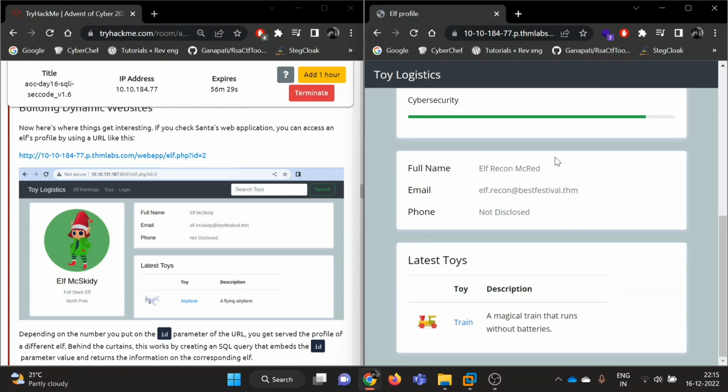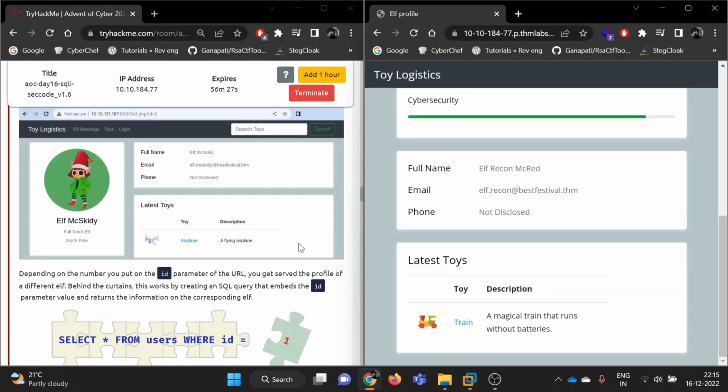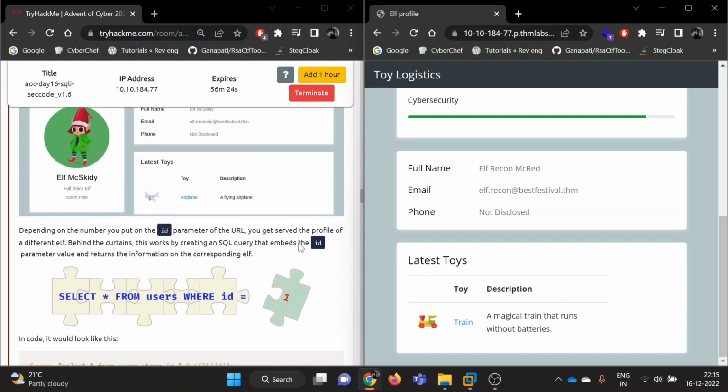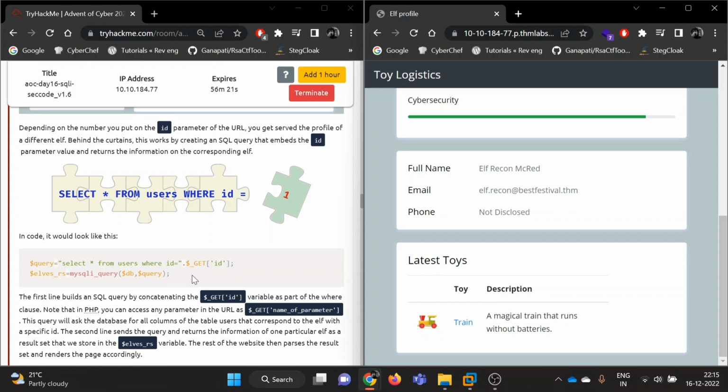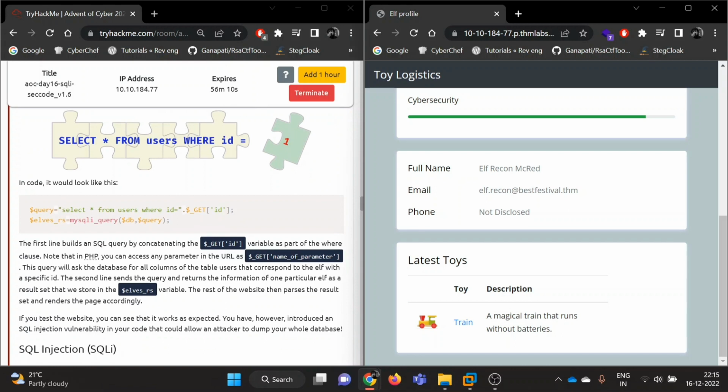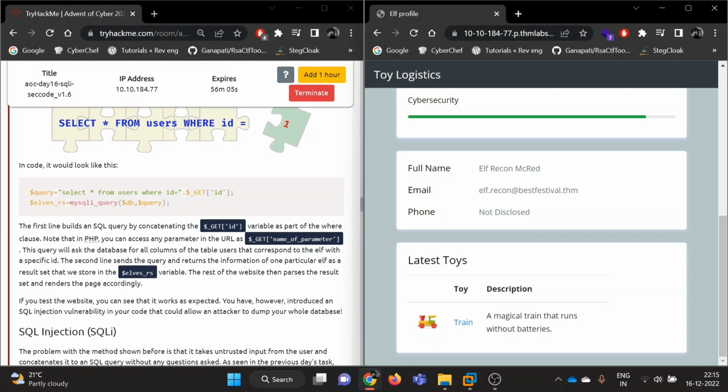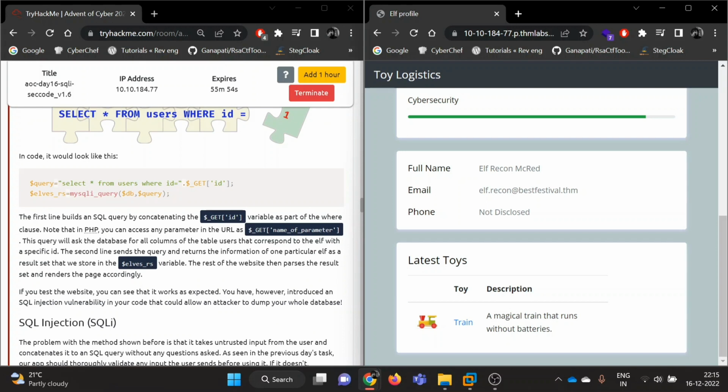So you can see if we change the ID parameter, we get different results according to the ID number. The code is SELECT * FROM users WHERE id = $_GET['id']. So it is working kind of like this in the background. The first line builds an SQL query by concatenating the $_GET['id'] variable as part of the WHERE clause. In PHP, you can access any parameter in the URL as $_GET followed by the name of the parameter within square brackets. So this query will ask the database for all columns of the table users that correspond to the elf with a specific ID.